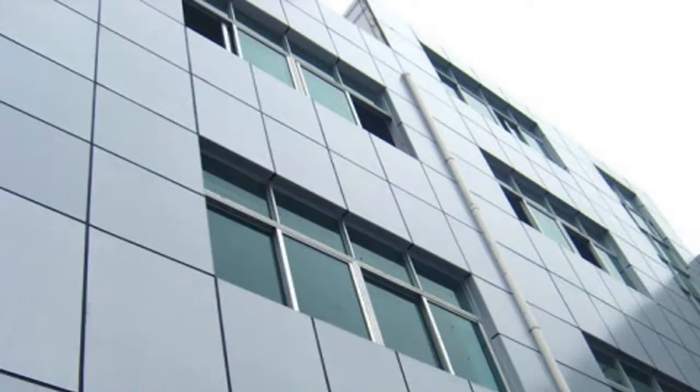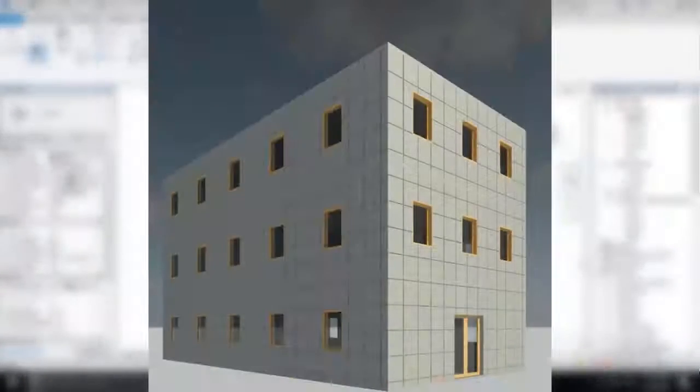Hello everyone, welcome back. In this video tutorial I'm going to show you how to create aluminum cladding in Revit.